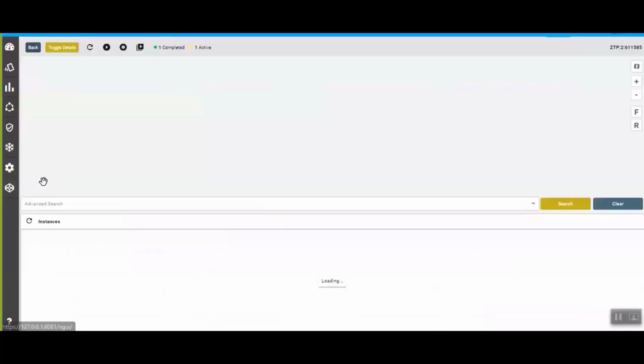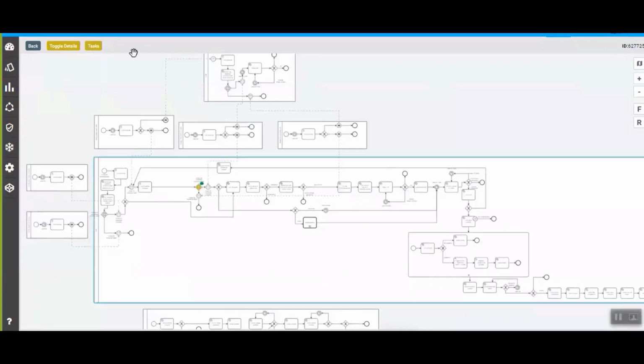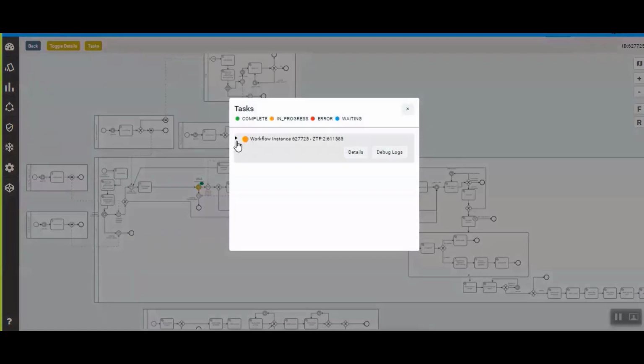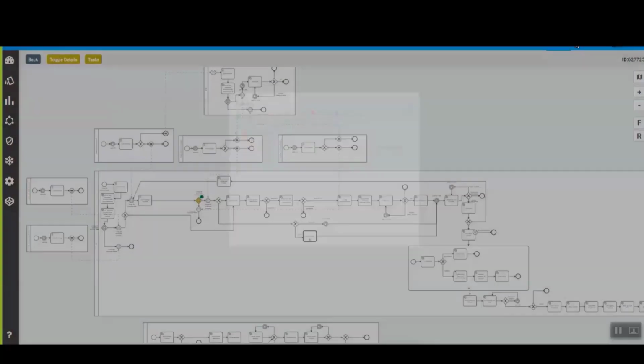So we go to the workflows and the ZTP workflow, and then we create a new instance of this workflow. This is the general ZTP workflow you can see here. From tasks, we can see a list of tasks that have been started and where the workflow is at this moment.